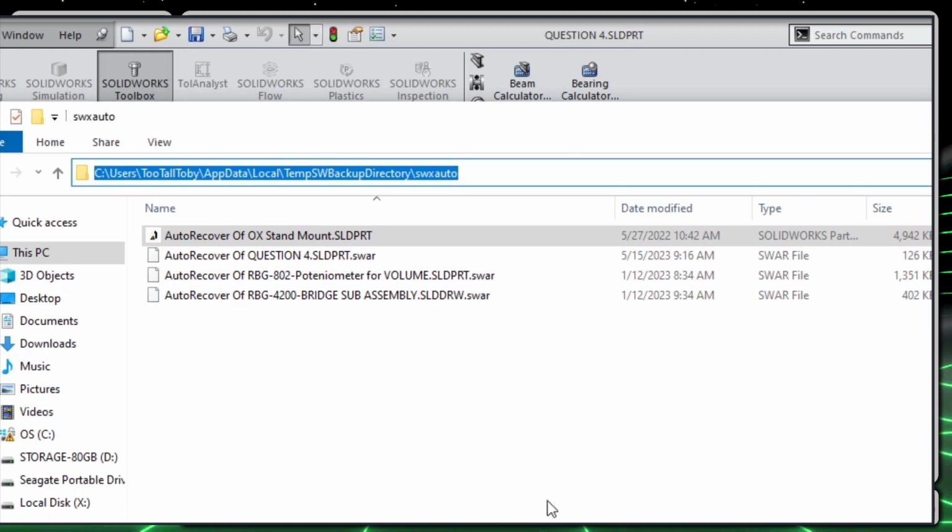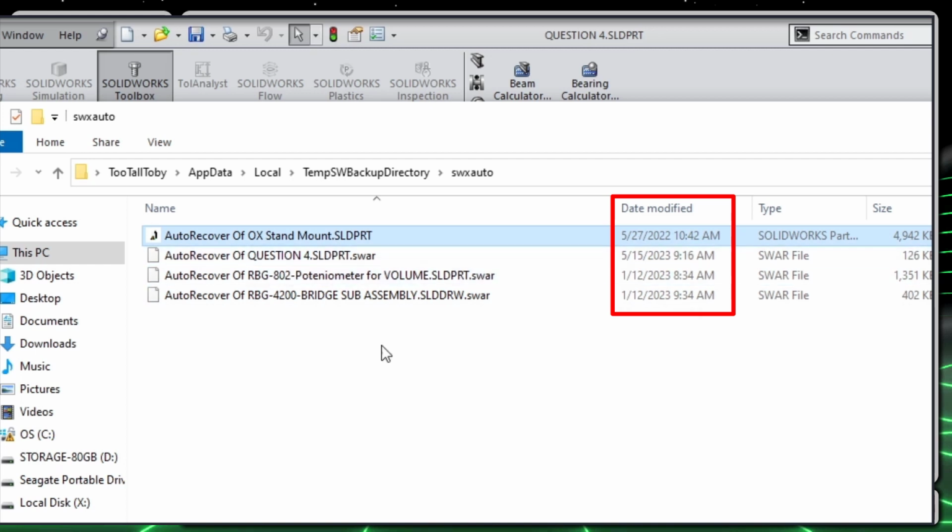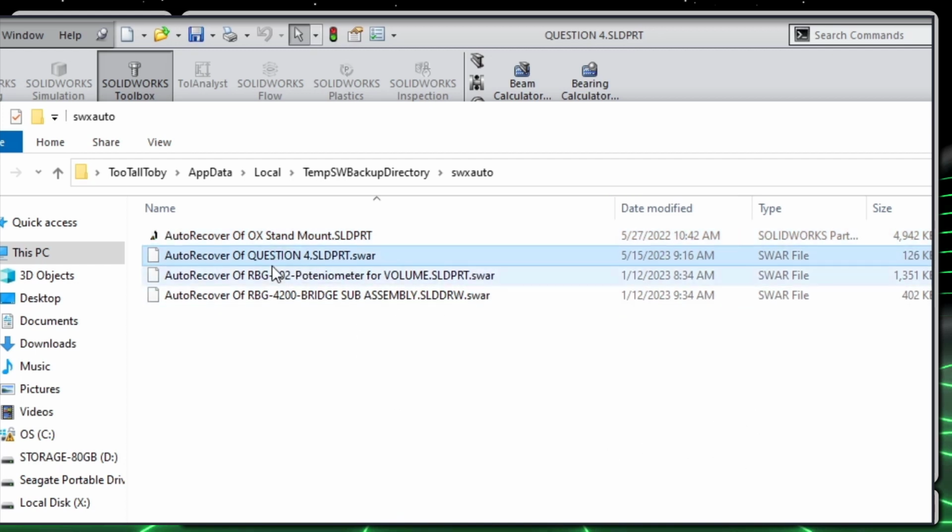And we can see here, there are a few different files. It looks like last time I crashed was back in January, working on some of the parts from the bass guitar. And then before that, it was actually last year in May. So it's been a pretty good run here. But I am happy to see that the Autorecover for question 4 is listed here.